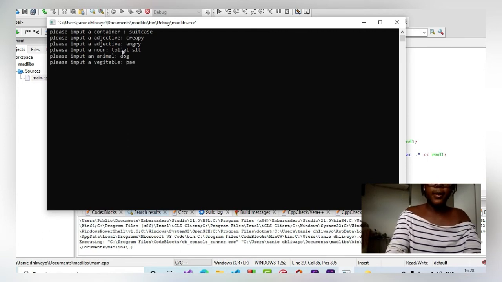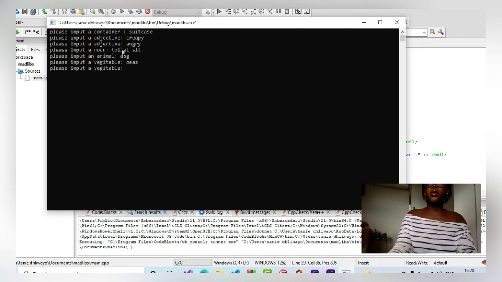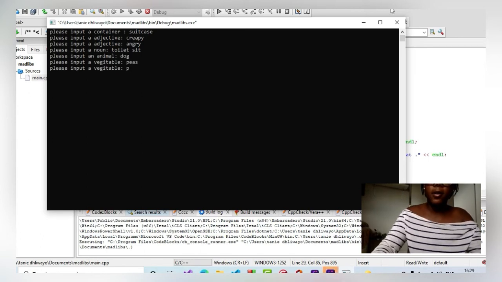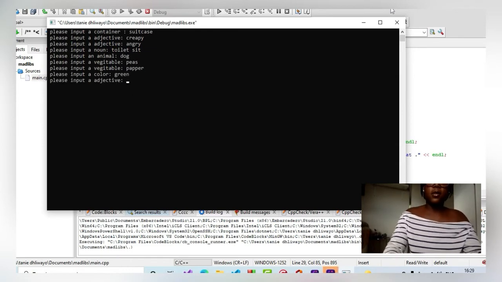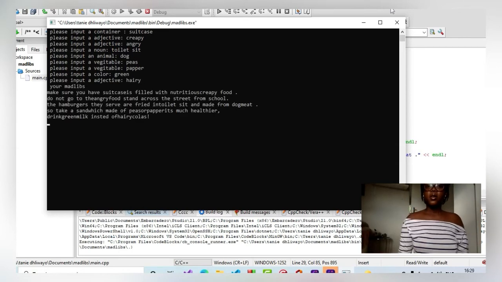Peas. No, peas are just both. And then please input a vegetable. I'm gonna input pepper. And please input a color. I'm gonna input green. And then adjective hairy. So here you go.